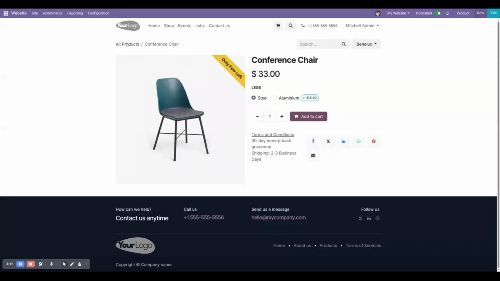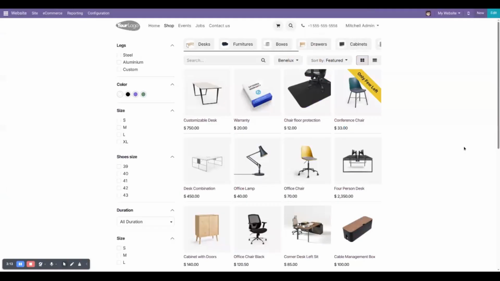So this is how the product ribbon is useful for website e-commerce, and this is Odoo standard functionality, right? I hope this video will be helpful to you.